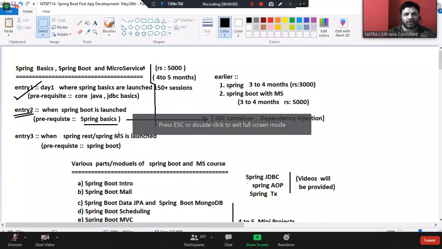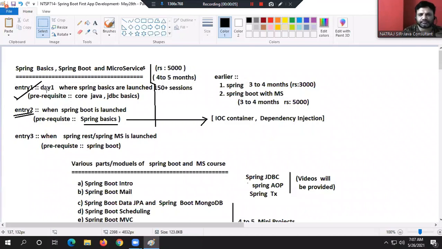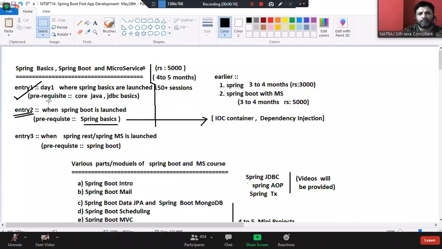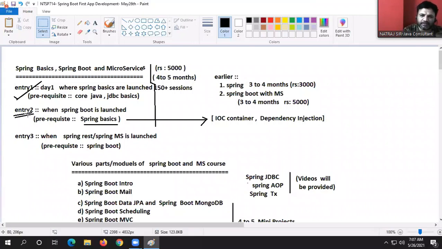In this course, a total of 3 entries are there. Day 1, where Spring Basics are launched. The prerequisite is Core Java and JDBC Basics. Entry 2, when Spring Boot is launched. The prerequisite is Spring Basics. In this batch, right now, entry 2 is going on.